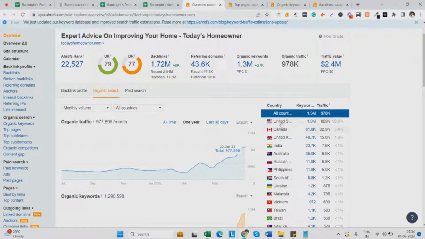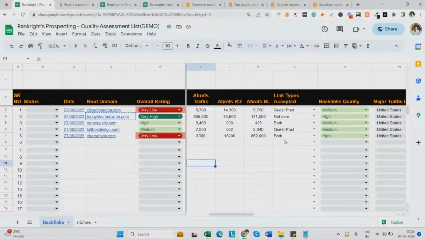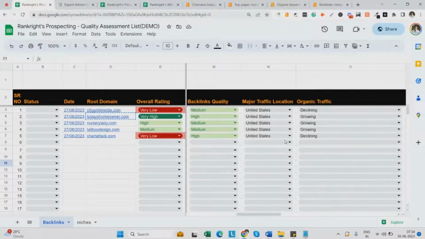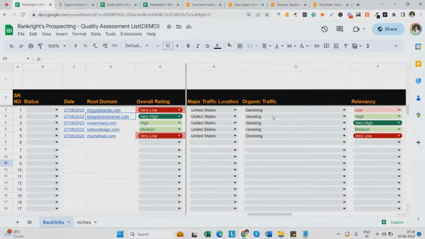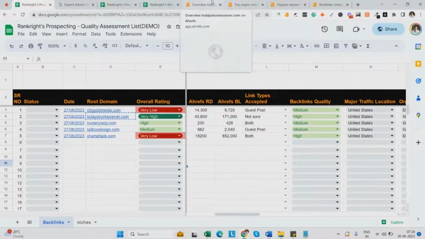Even the countries: in the United States, 90% of traffic is coming from the United States. So you can start filling the data here. As you can see, traffic is growing, and traffic location. Okay, and relevancy we are going to check next.